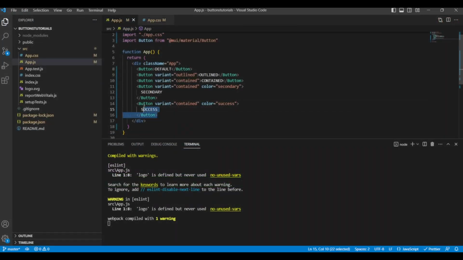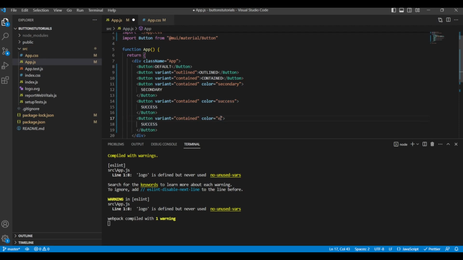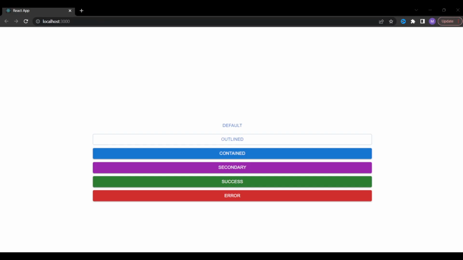Let's copy this success button again. This time I'm going to assign a color as error. Let's name this button as error. Save it. You can see that the button that has been assigned a color of error looks red. So as of now we have learned two properties that we can assign to Material UI buttons. One of them is variant and the second one is color.